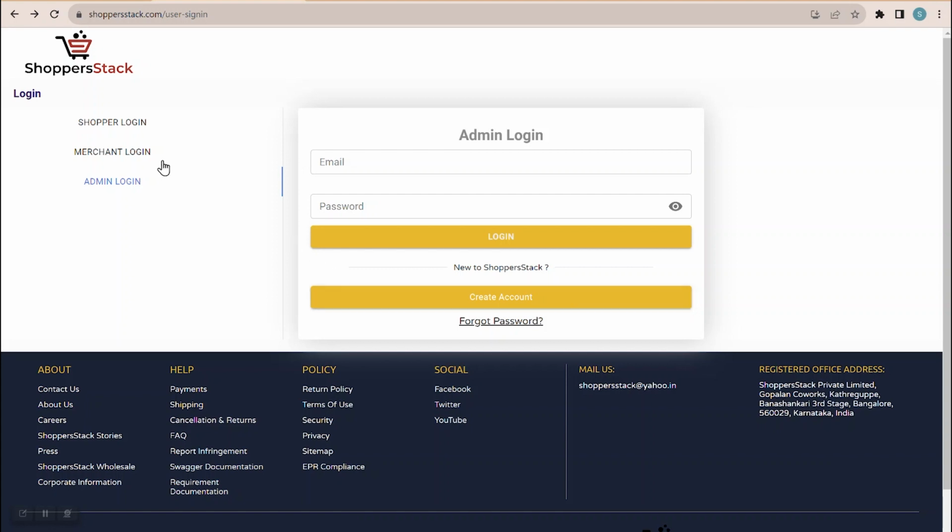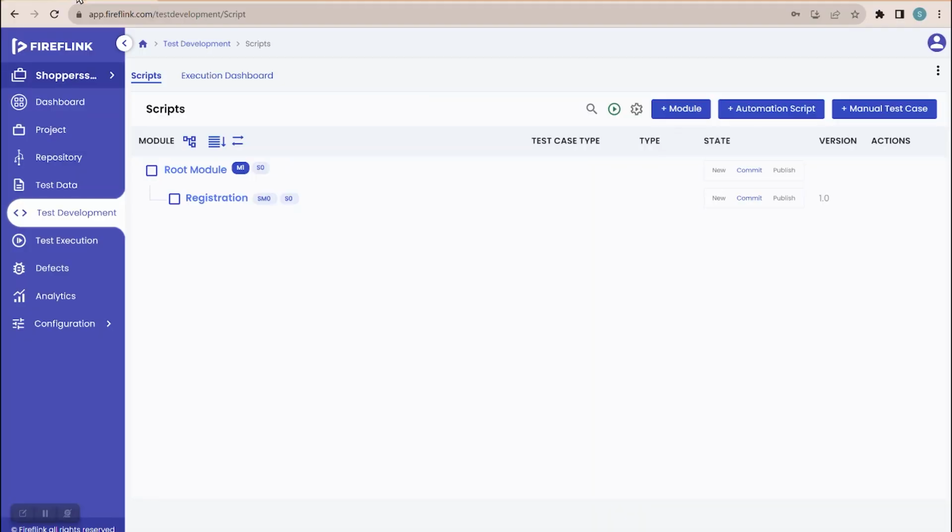So when it comes to 3 different logins, there is a process of 3 different registrations. So in this application, we have 3 different registrations: one is shopper registration, merchant and admin. So now I have created a common module called registration. And in registration, we have 3 different modules: one is shopper registration, one is merchant registration, one is admin registration. Now I'll be writing the test cases for separate modules, correct?